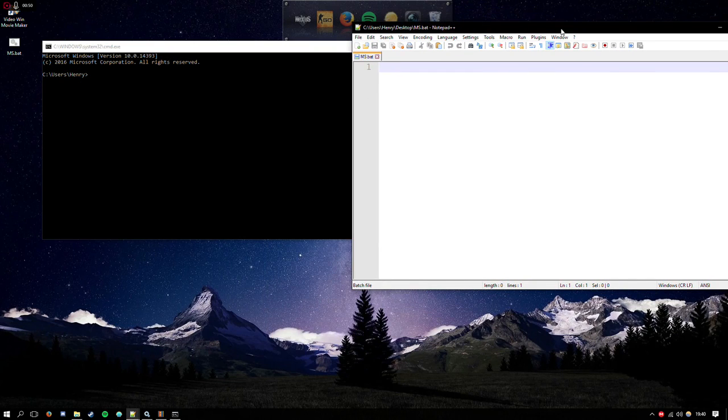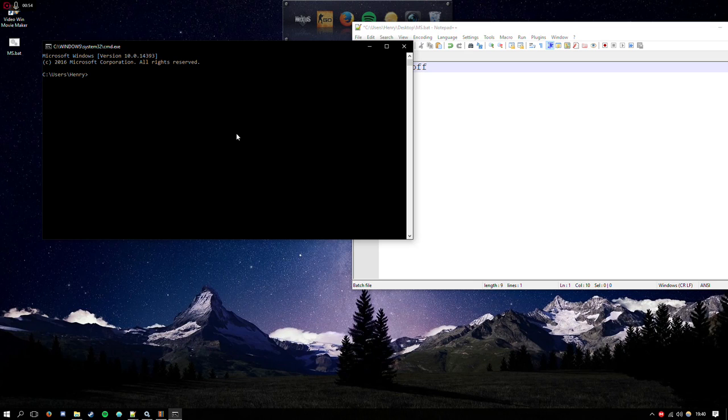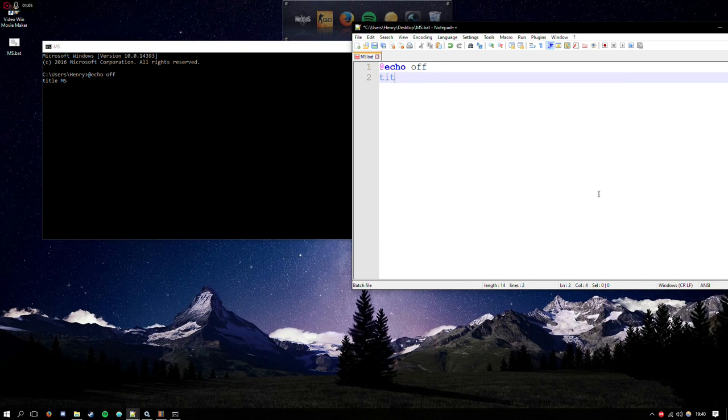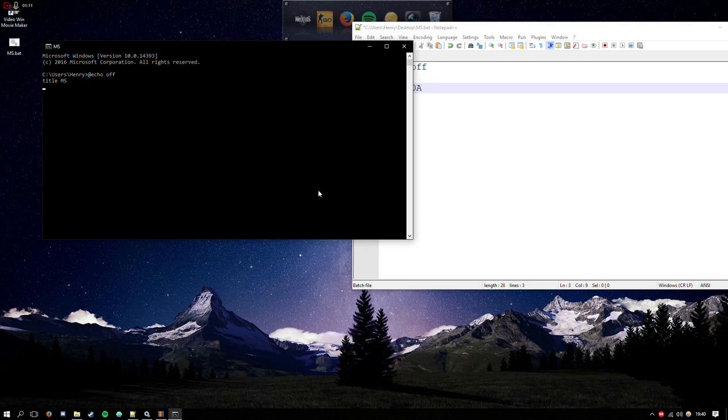So first we're going to use echo off. What that does is it just makes the scripts look cleaner and gets rid of this right here. Next we're going to do title. Title changes the title, so right up here. And then next we're going to do color. We're going to do that nice hacker color, which is 0A, which is a nice neon green.